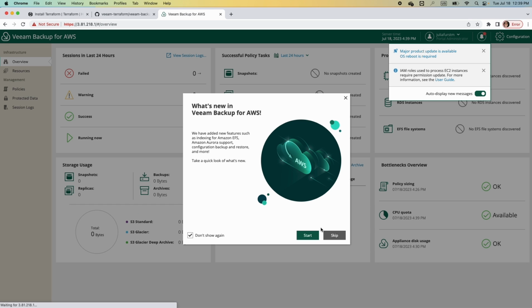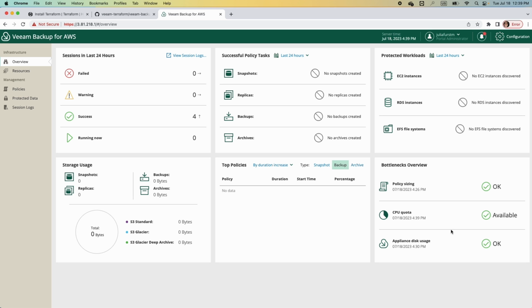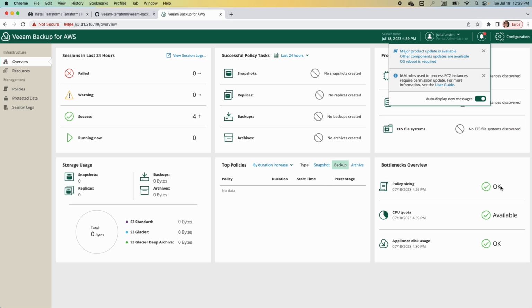After logging in, you'll be presented with an overview of new features, and you can skip it for now and proceed to the next video to start the configuration settings. And that's it! You have successfully deployed Veeam Backup for AWS using Terraform. With this powerful backup solution, you can start protecting your AWS workloads seamlessly.